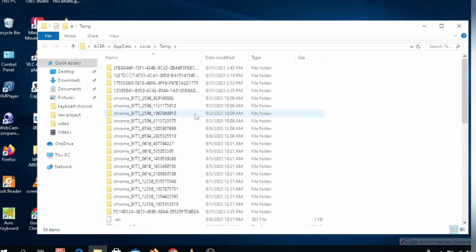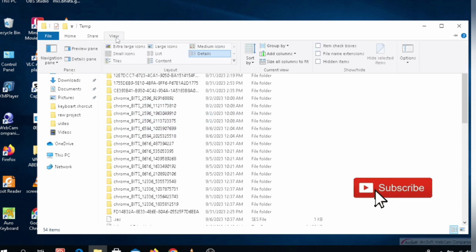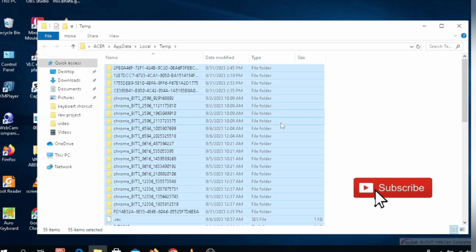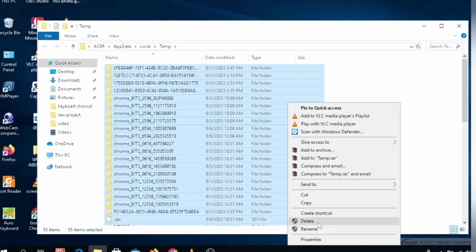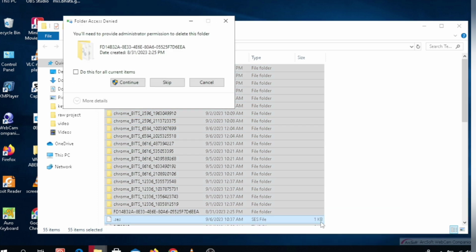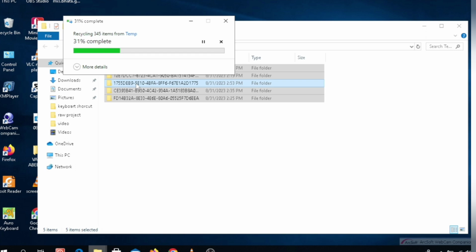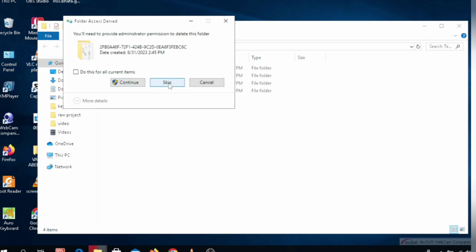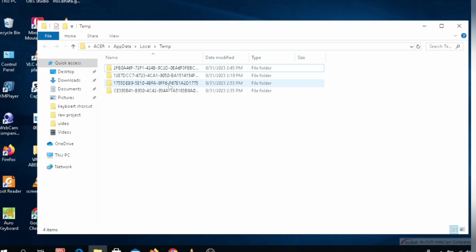Now you should go to the View option and select Hidden items and select all, then go to the delete option and click delete, and when the box is shown, click the Skip option. This file cannot be deleted, but there is no problem.